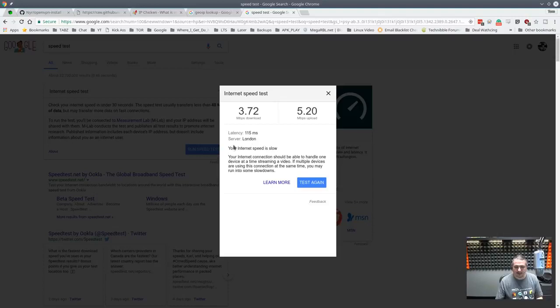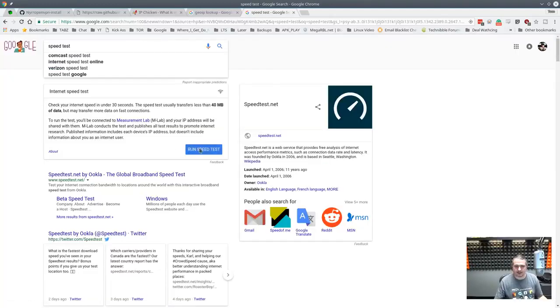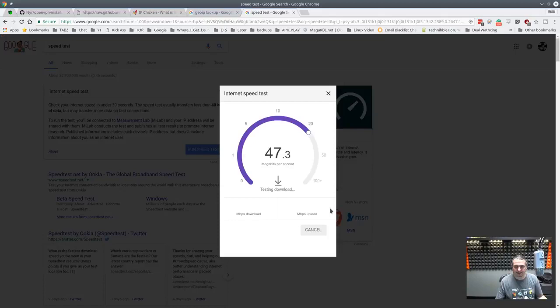It says servers in London, so it says my internet speed is slow, latency is this, so it thinks I'm in London. So now we'll put speed test in again and run it again. Back up to 50, which is what we're paying. We're actually paying for a 50 meg circuit right now here, and I'm getting the 50 meg circuit.